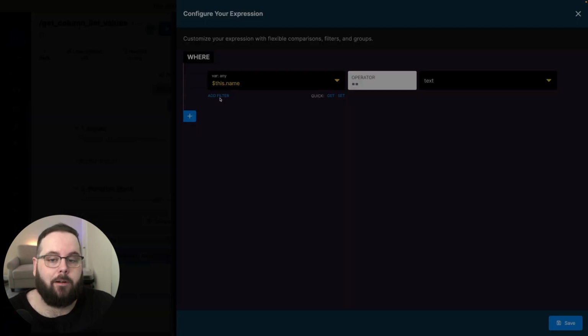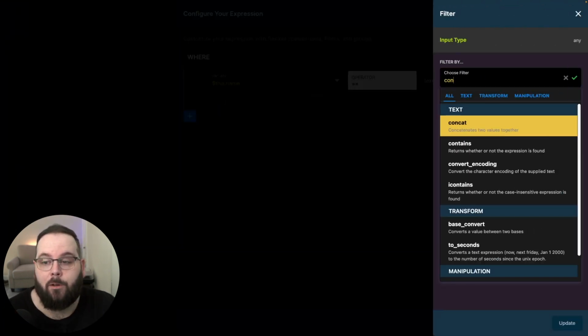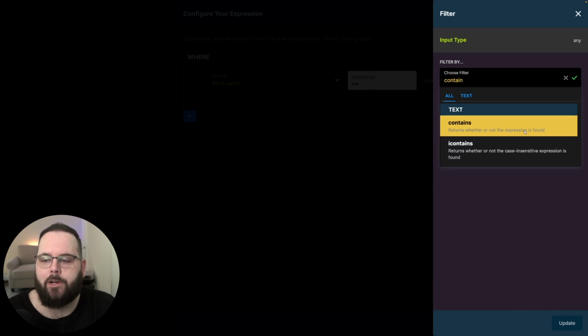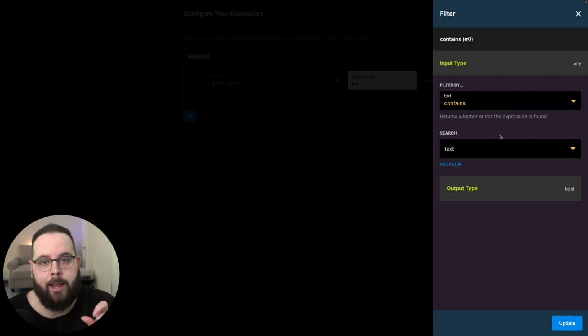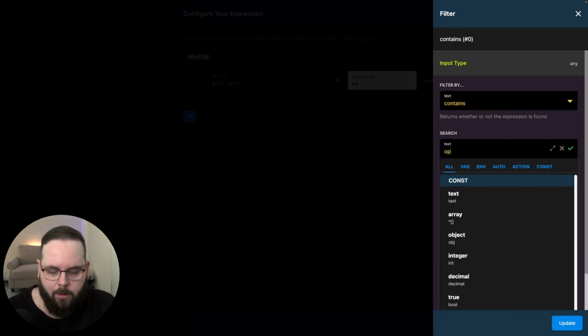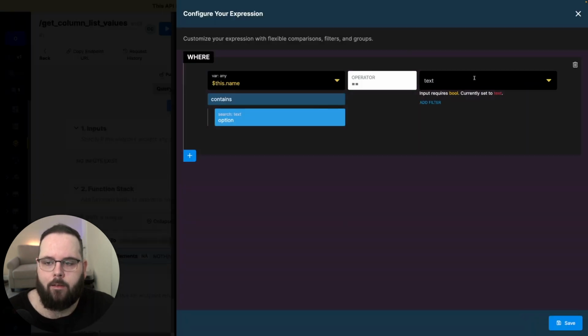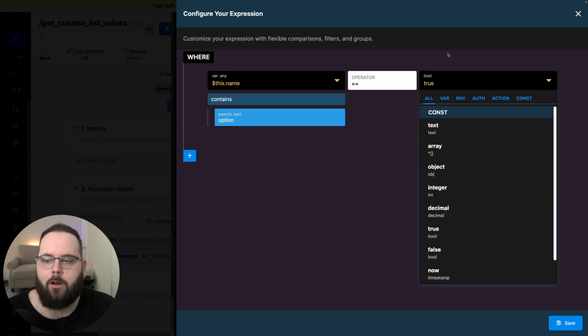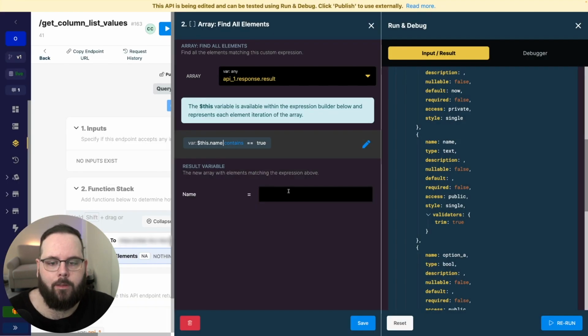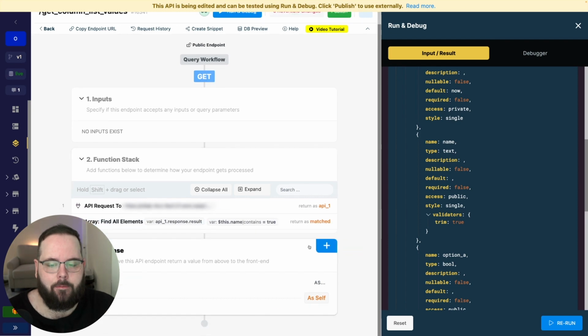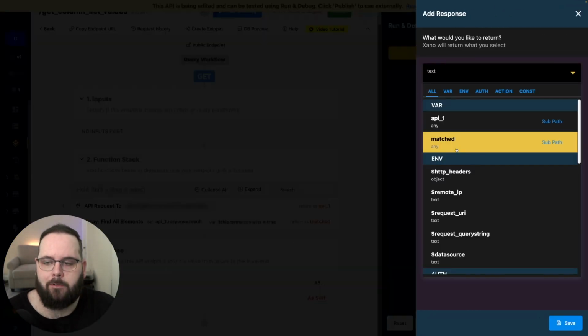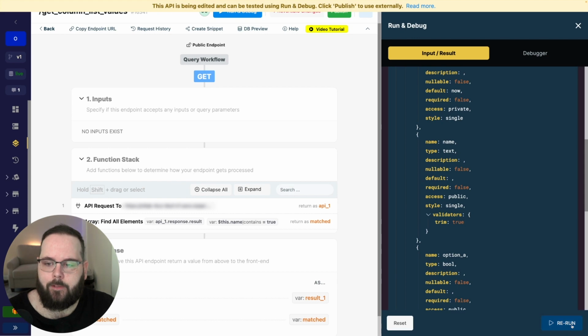We're going to add a filter to this left side, and the filter is called contains, which returns whether or not the specified expression is found. So we're essentially searching that name key, and we're searching it for option. We'll click update, and on the right-hand side, we just want to return all elements where that is true. So we'll click save, and we'll define an output variable. I'll just call this matched, and we'll click save. And let's add that to our response so we can see the result, and we will rerun this.